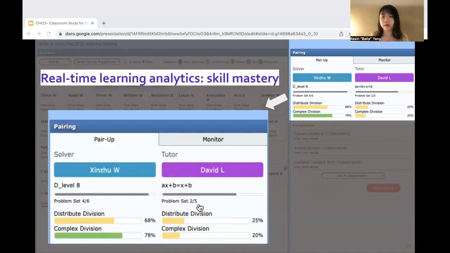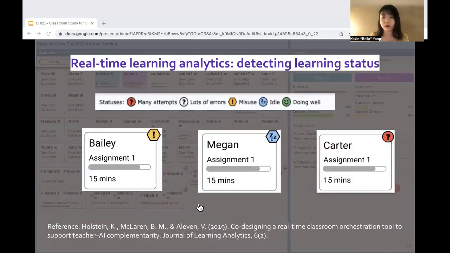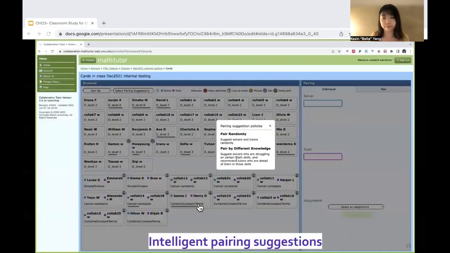First, Pair Up displays in real time students' knowledge mastery of a given knowledge component based on Bayesian knowledge tracing. Secondly, in Pair Up, the system will in real time process students' interaction data and display a learning status icon on students' name cards, such as whether or not students are making lots of errors or misusing the software.